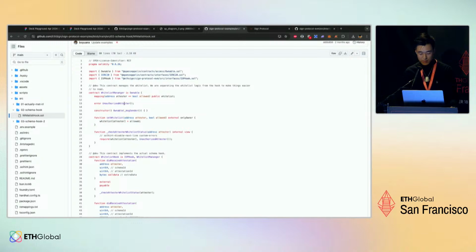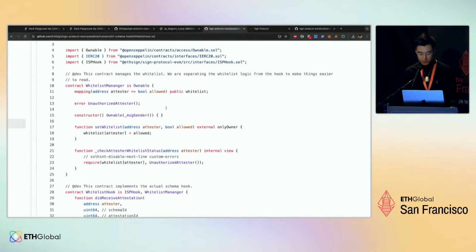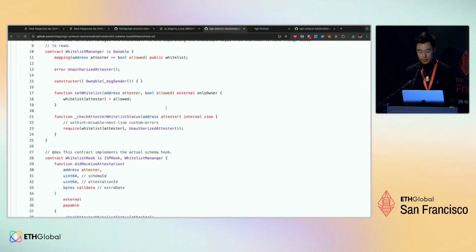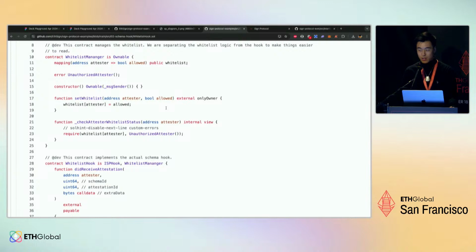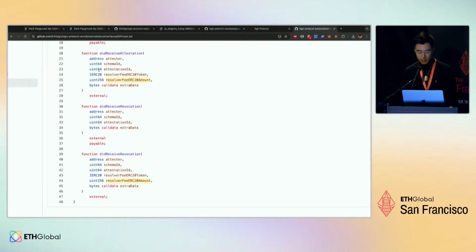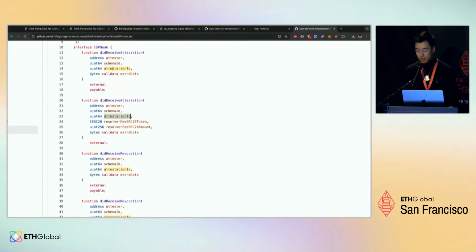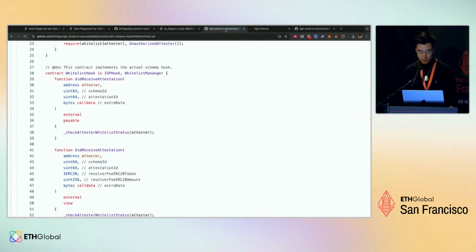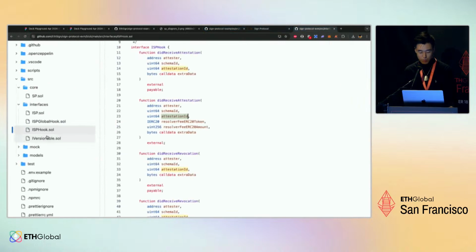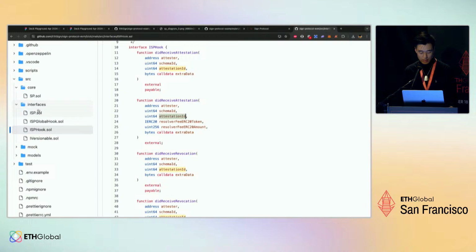And this is an example of a hook that we wrote, right? So it's like a whitelist manager. Basically, the point of this contract is to maintain a whitelist where only the whitelisted addresses can attest. But there are many more things that you can access, right? So if you look at the parameters here, you've got attester, schema ID, attestation ID, and then the sender will always be Sign Protocol. So you can call the Sign Protocol contract based on your schema ID, and then you can pull the entire attestation object as well, right?